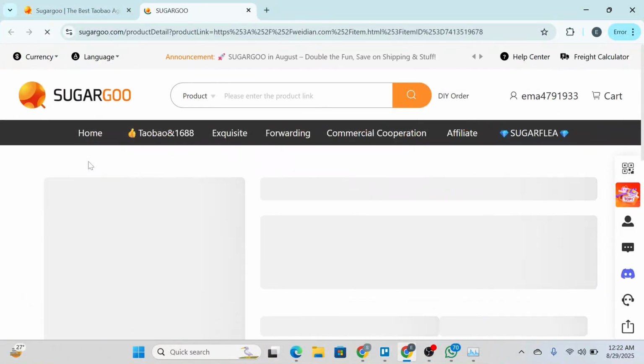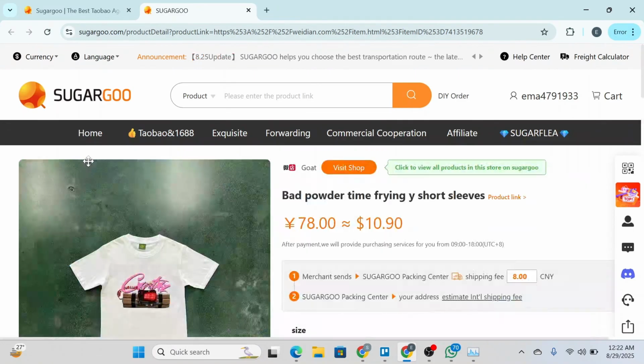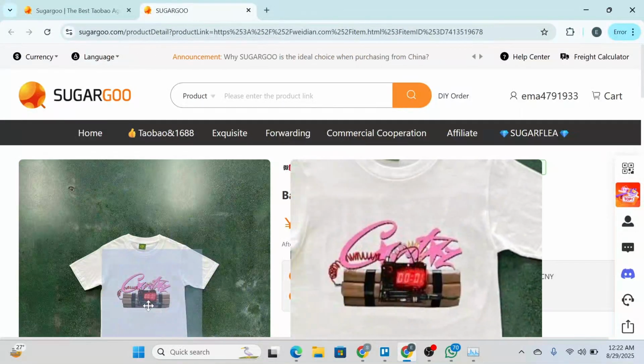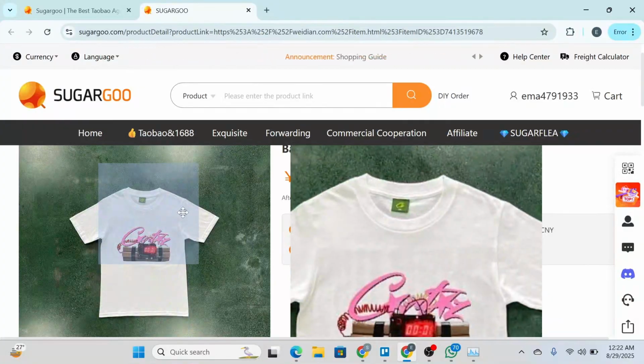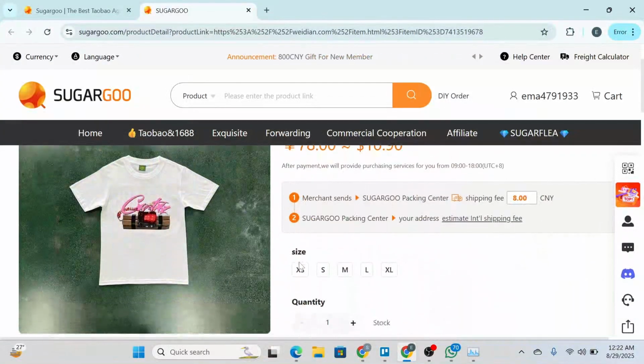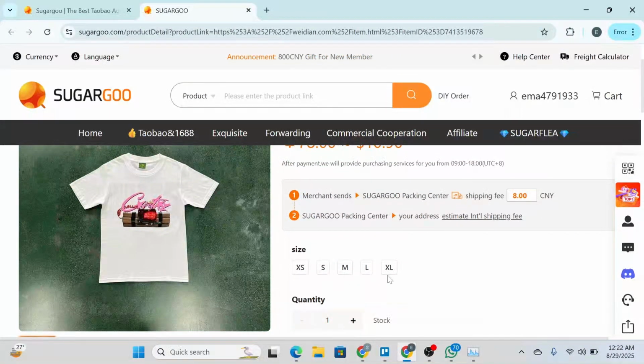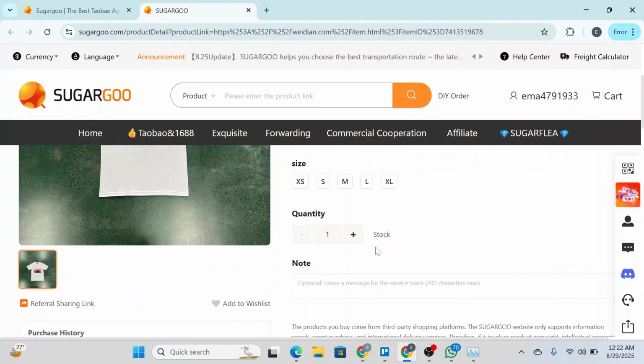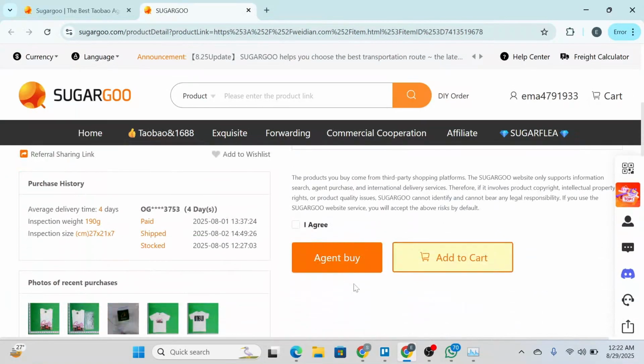So you're going to click on it and you'll be redirected to another interface. Just wait for it to get loaded. Once done, you'll be able to see something like this. Now, it is named Bad Powder Time Frying Y Short Sleeves. Here you'll be able to see all of the information. You can also zoom in to see the type of t-shirt it is. Then you're going to select the size, whether you want XS, S, medium, large, or XL. You can select the quantity, type down any note you want, and then scroll down a little bit.